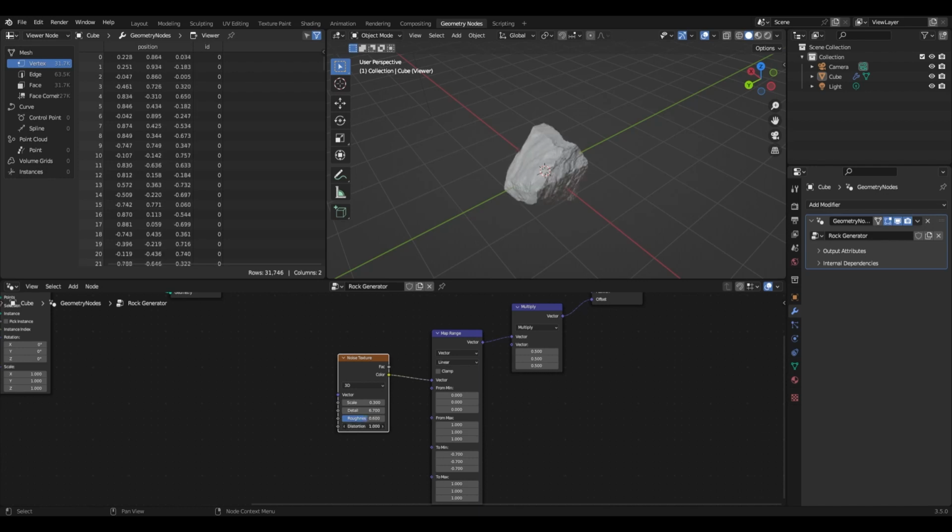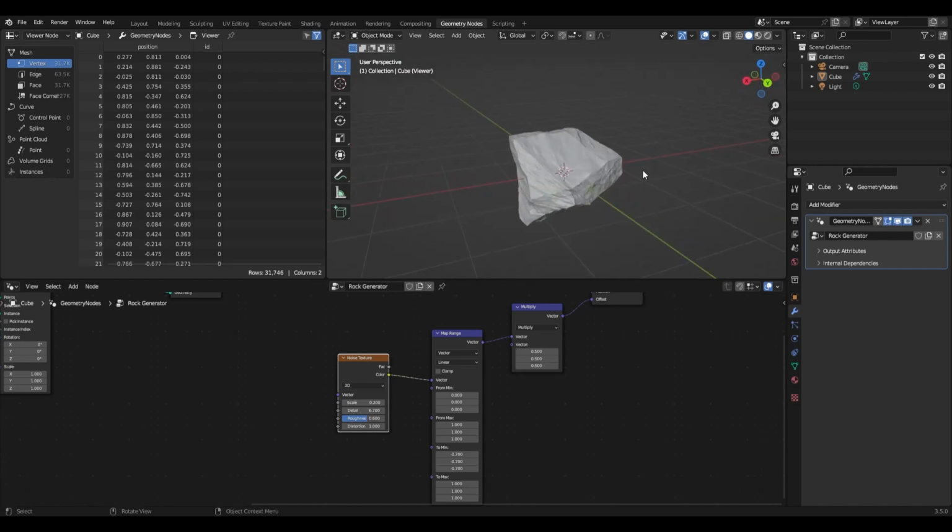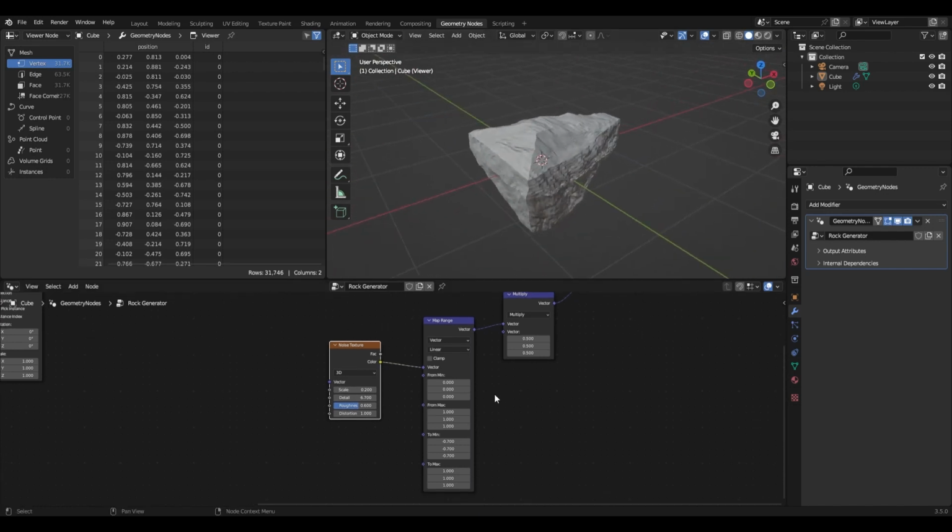I don't want to lose its sharpness. You can play with it. Let's decrease roughness, distortion more.